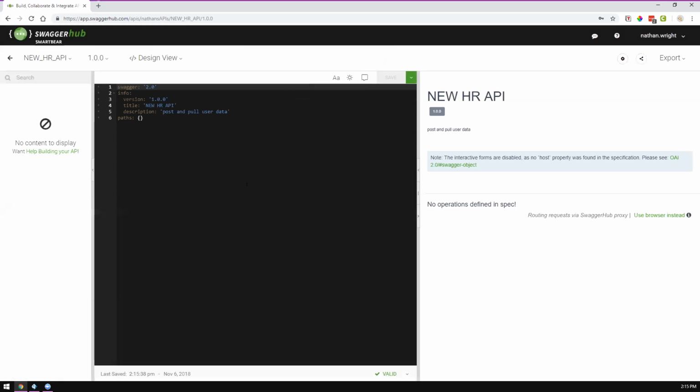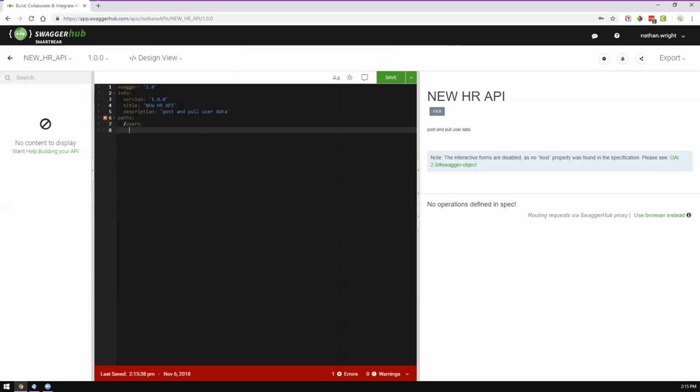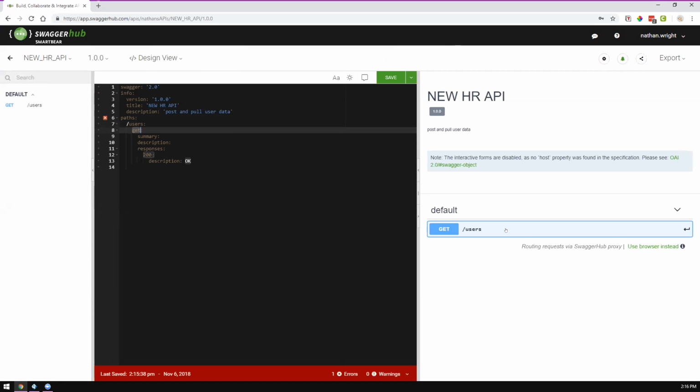Now, what we've been given is this blank workspace, right? So now we could jump in here and start to build out our different paths and design, and define our functionality that we know we're going to need to support for this new HR set of requirements. And as we update and add in some new information, we'll find that we're starting to populate our documentation view on the right-hand side.